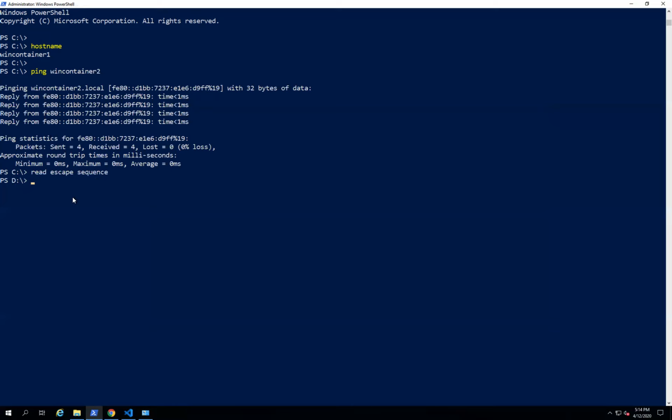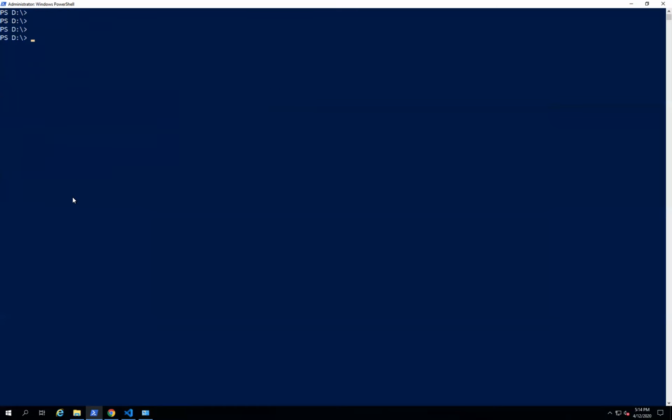Let's come out of this Docker container, and let me stop and delete all the containers. Docker ps -aq. It will stop all the containers, and then we'll remove them as well. Okay, so docker network ls. This will give you the information of the available networks inside your host operating system.